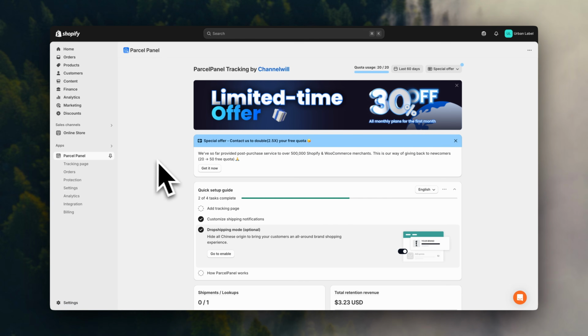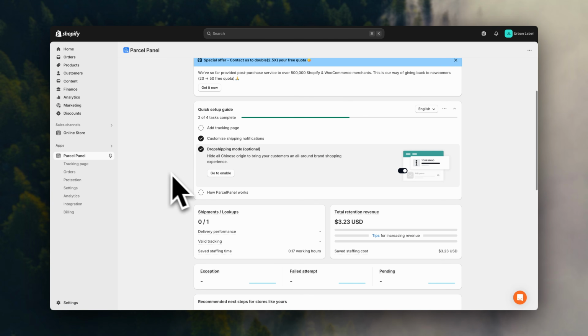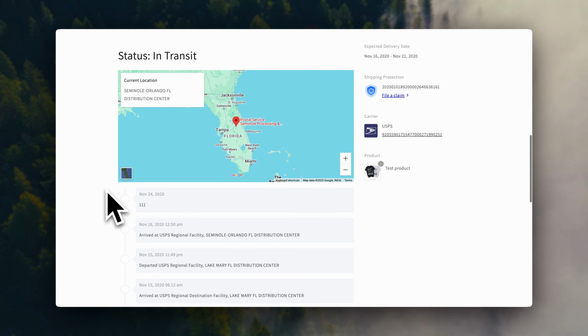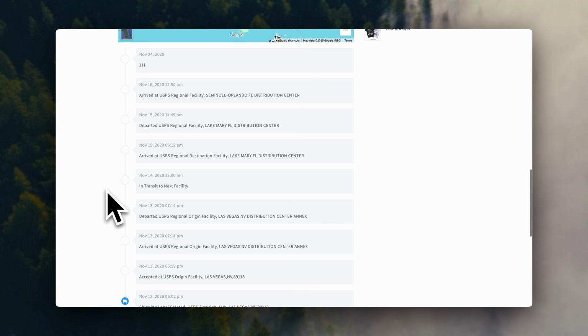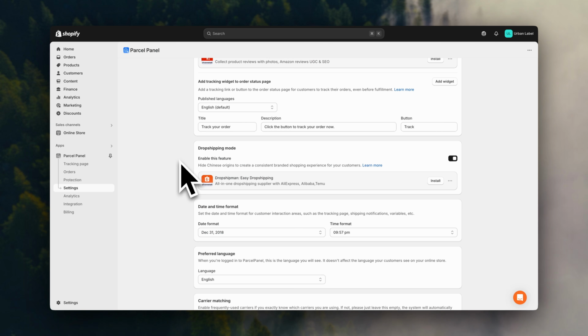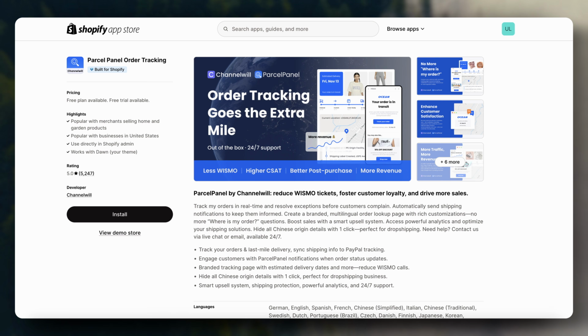Now, another cool thing about using this is that they also have a drop shipping mode. So if you're also shipping products from China and you don't want to show your customers the Chinese origins, you can hide that automatically with the app. So that gives your business a better image. Now, Printify specifically is not shipping from China, but if you are also selling other drop shipping products in the same store, that's definitely going to be super helpful. I do have other drop shipping tutorials you can watch if you want to learn more about this. So for order tracking, this app is going to be the #1 choice to go with.